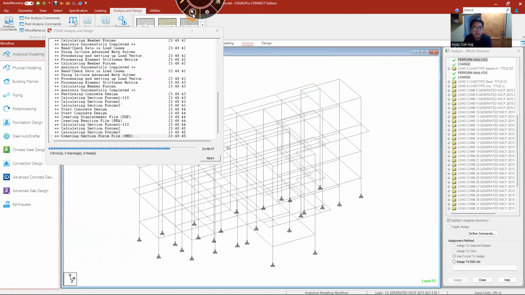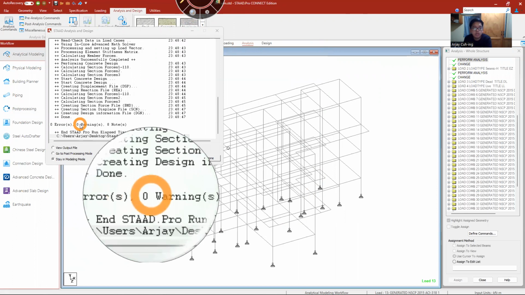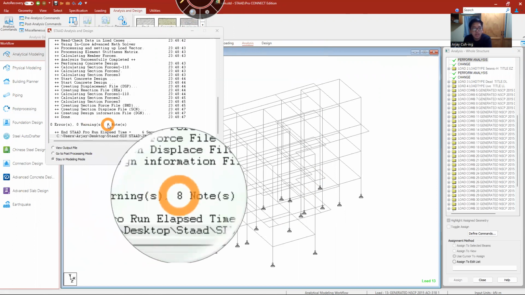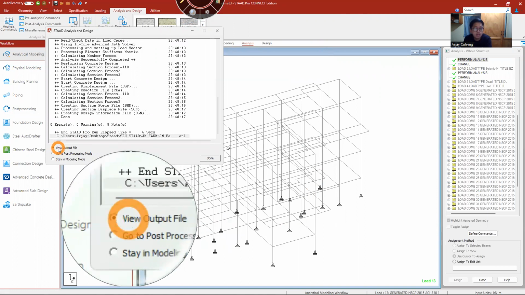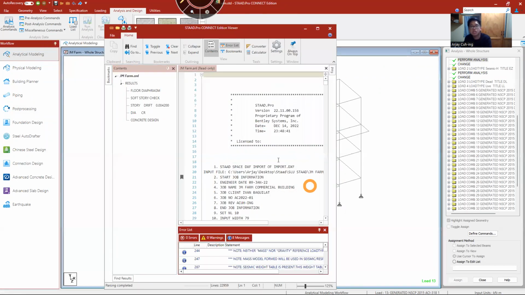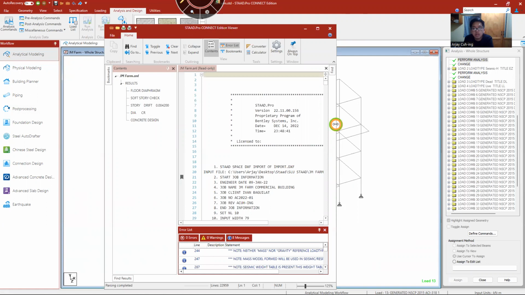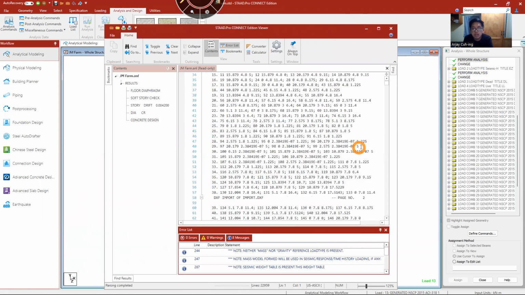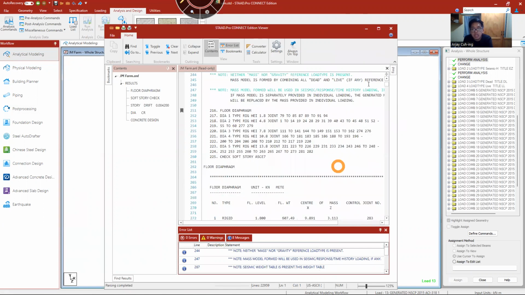Okay? So after it runs, class, again, supposedly we will have 0 errors. Regarding warnings, class, it's up to you if you are to correct them. But definitely, class, the notes, we can just leave it as is. Okay? So again, class, ito, view output file. Click that one and then press done. With that, class, this interface will come out. This is what we call na, class, the analysis output. Okay? So parang pinakalaman yan, class, kung titignan nyo. Palitan natin ng konti. Yan. Okay. Supposedly, class, dito mo na makikita lahat kung ano yung mga ginawa ni engineer, class, doon sa ating STAAD. Okay.